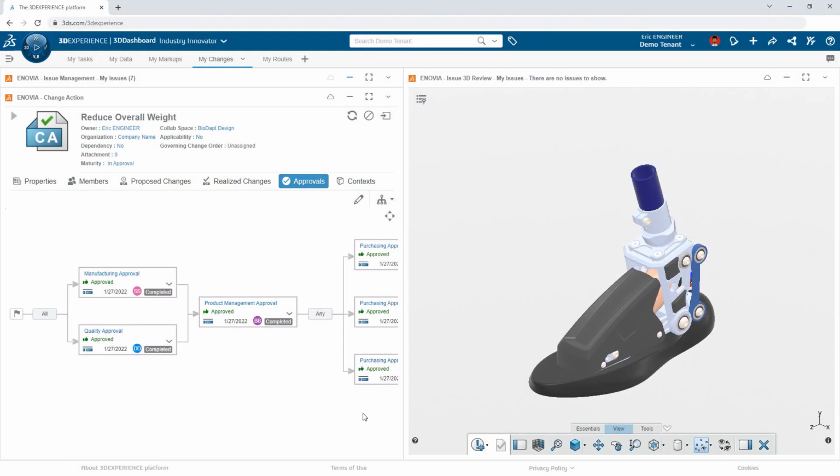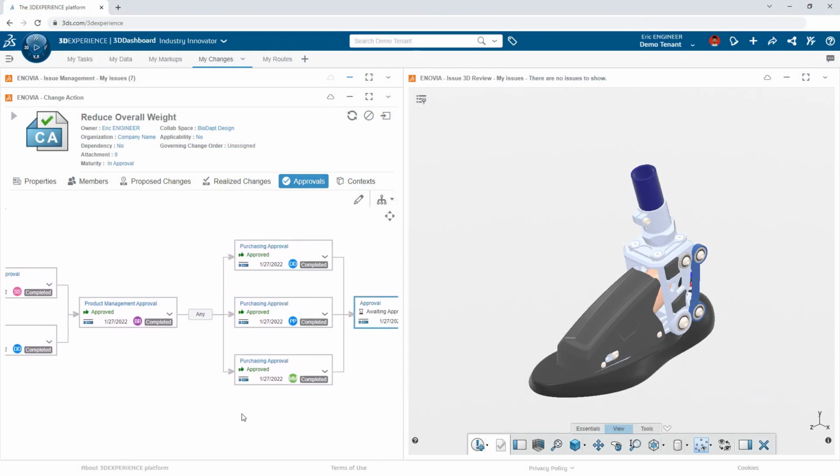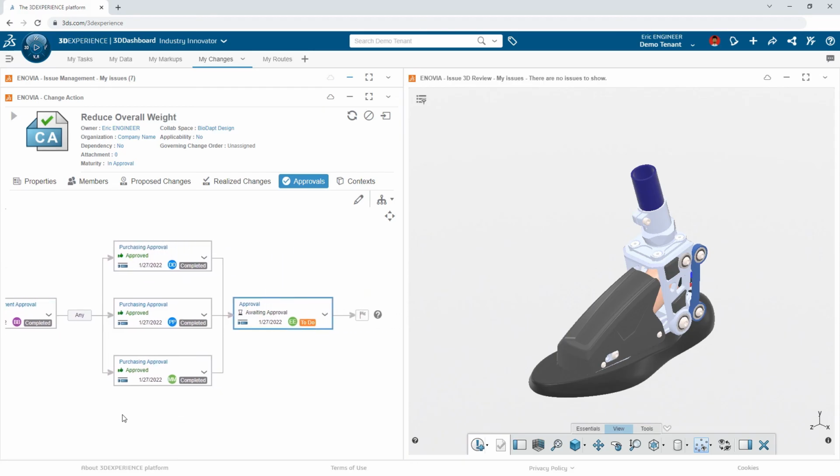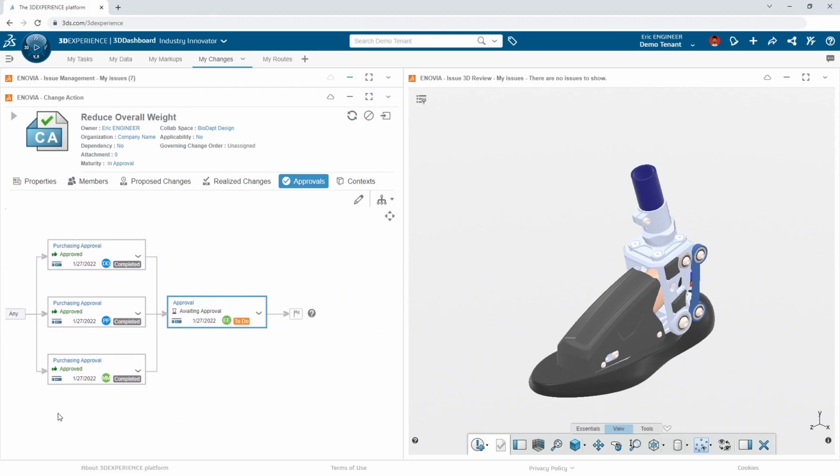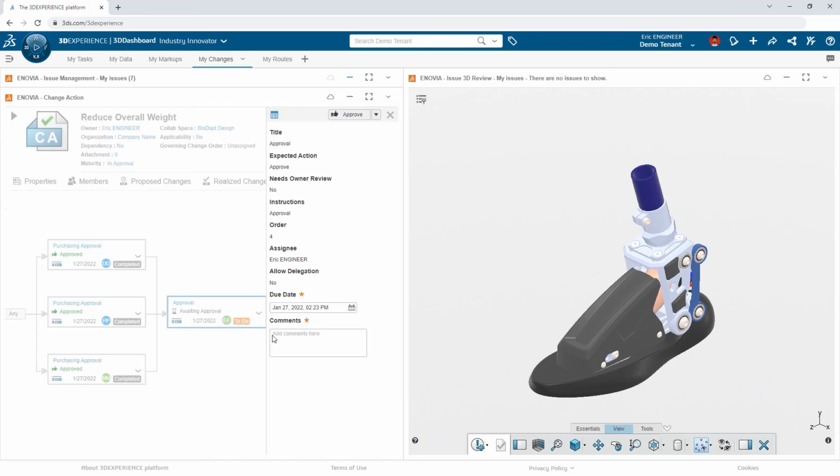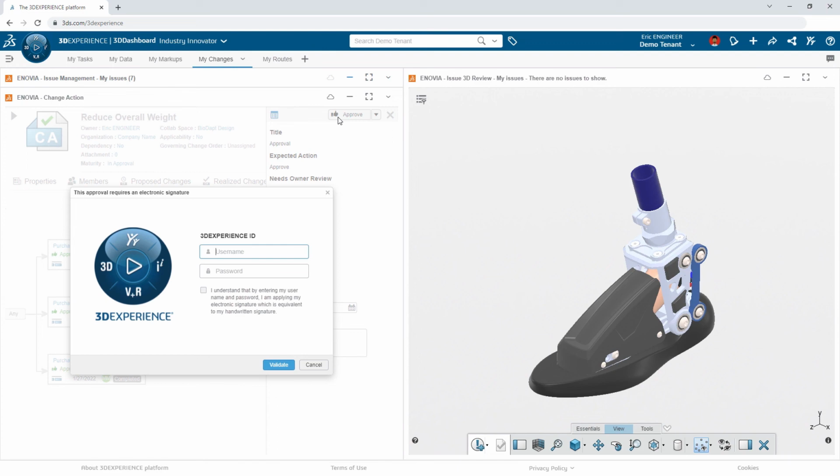As each stage of the approval route is approved, the change action is updated. Now, all that's left is for Eric to provide his final approval. He double-clicks the task, adds his comments, and then selects Approve. He's then presented with the e-signature, providing him the ability to attest to his approval by entering his username and password.